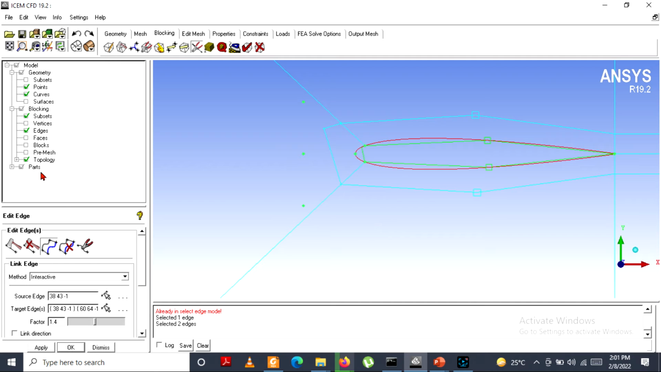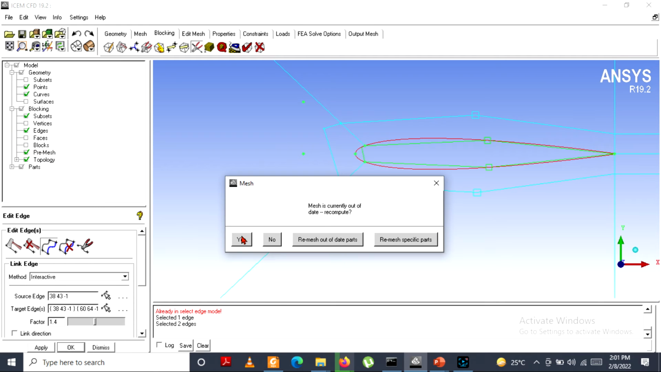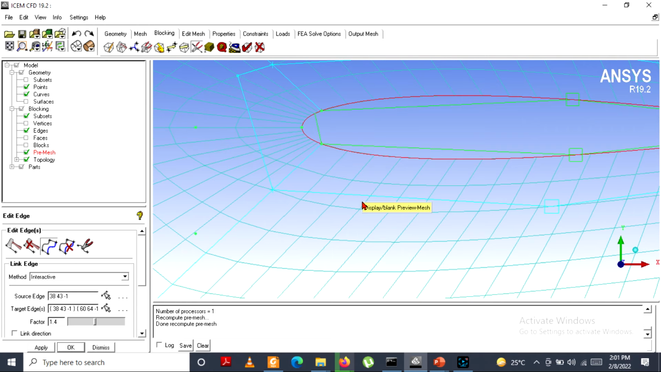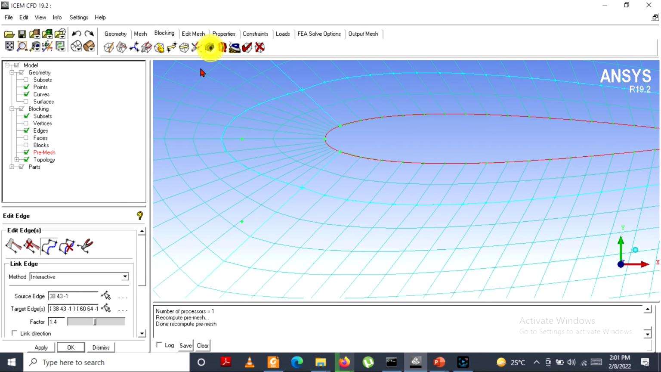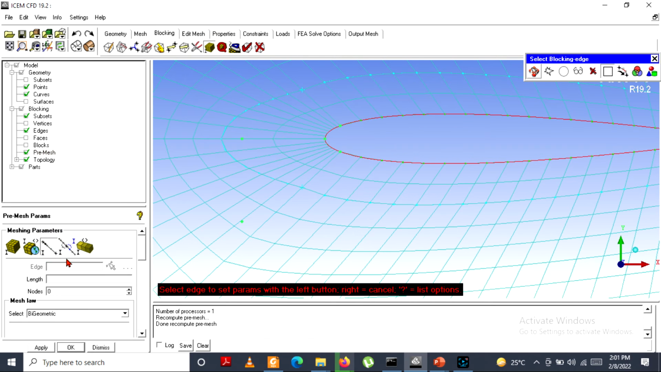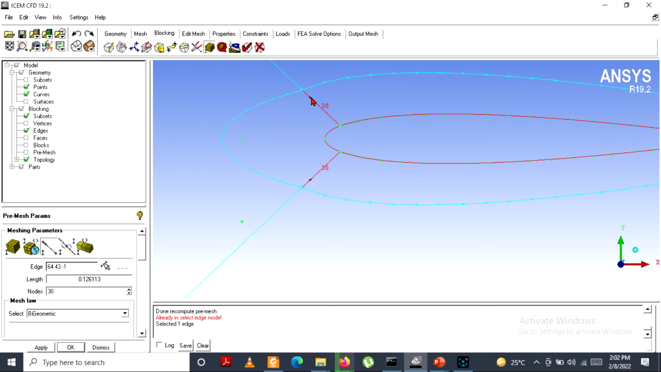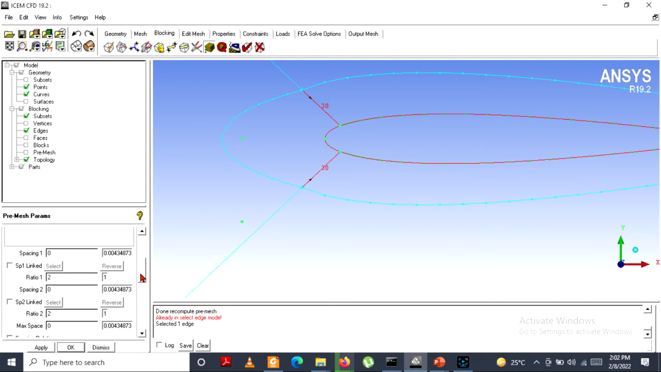So now we will create remesh parameter, and we will provide some nodes. Sorry. So there are only 3 nodes, so keep it 30. Turn it off. So arrow is from 1 to 2. So at the 2 side we have to provide spacing.